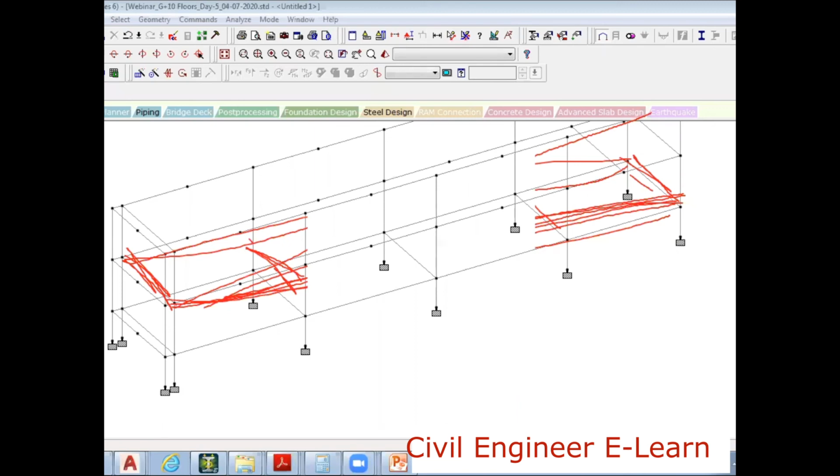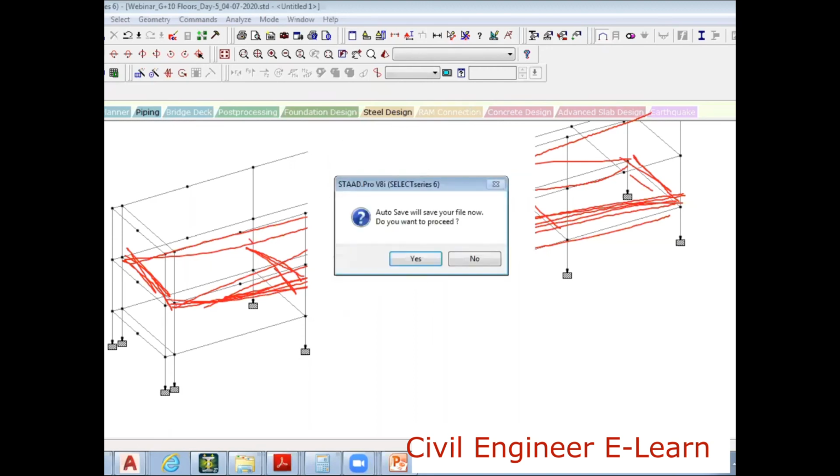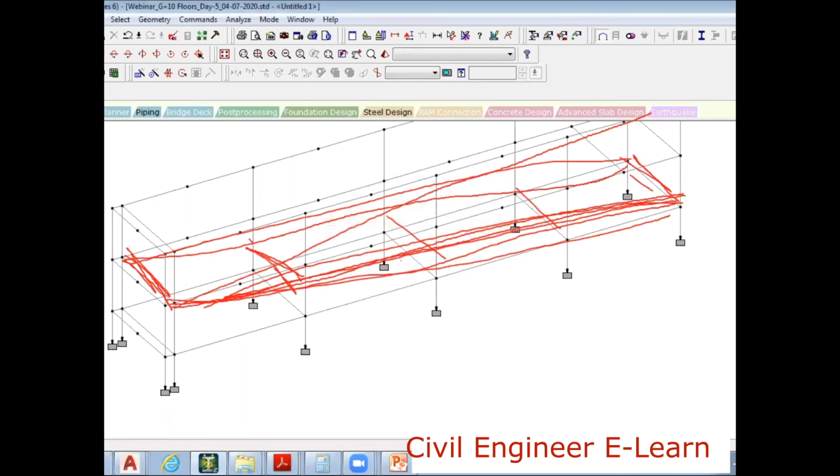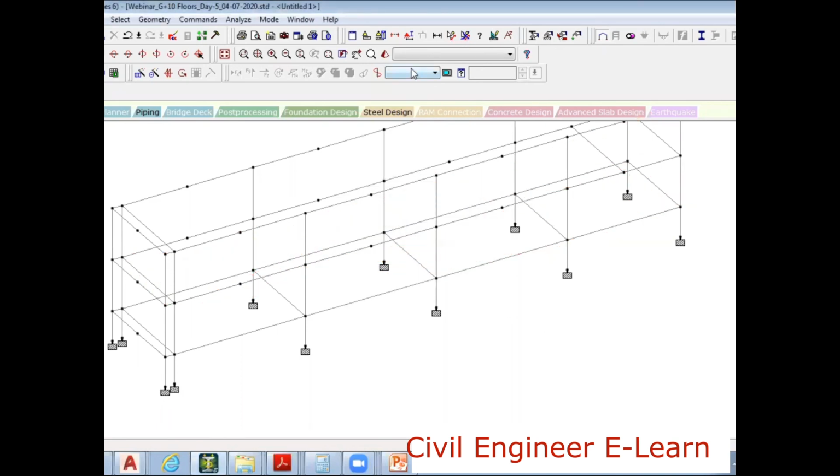We do not model plates in STAAD.Pro, unlike ETABS. In the case of ETABS, yes, we have friendly options to create a model, but here we don't have that option. Yeah, I agree with you. Here we can add it. I agree with you.